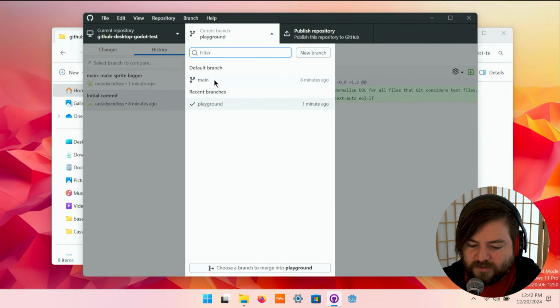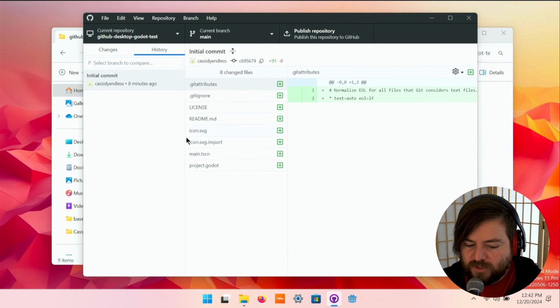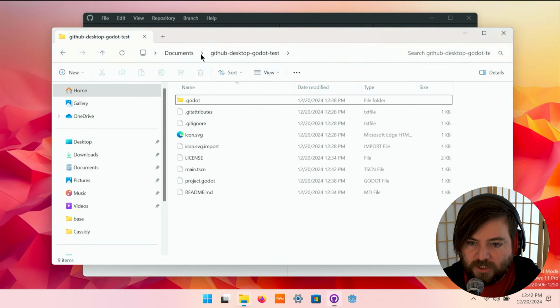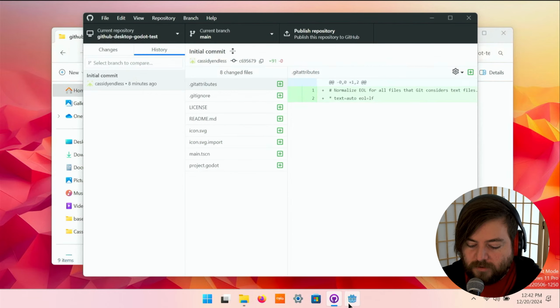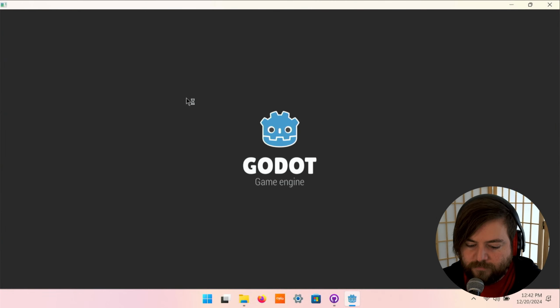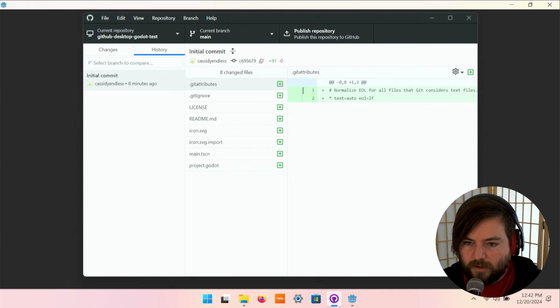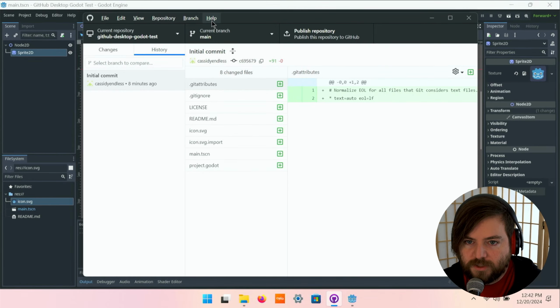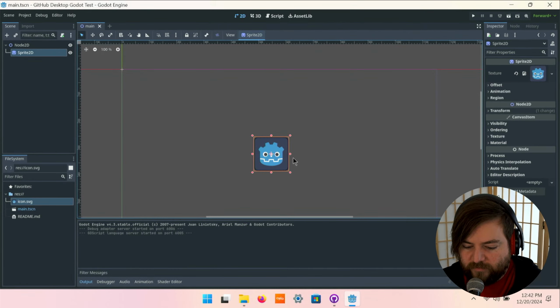Just to kind of drive this home, if we go back to main, it switches out. Under the hood, it's changing all these files back to that state. So if we open the Godot engine again, and we go back to our project, you'll see now that I'm on the main branch. So now we have the small icon.